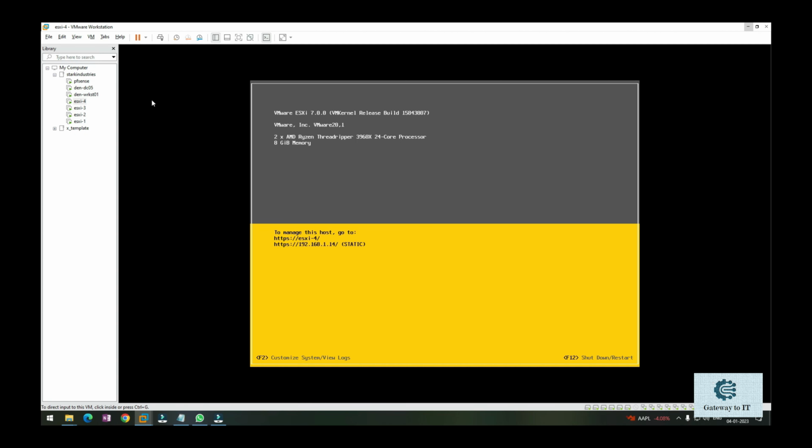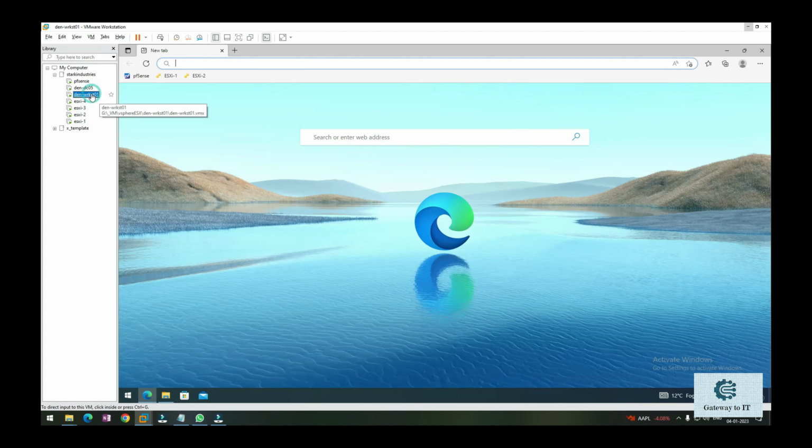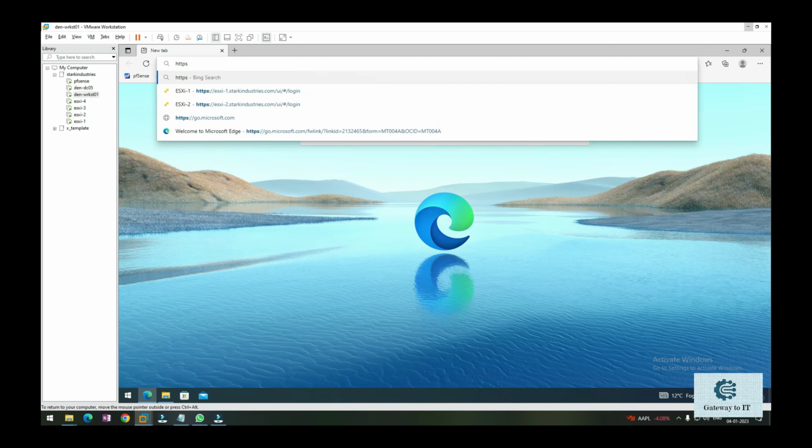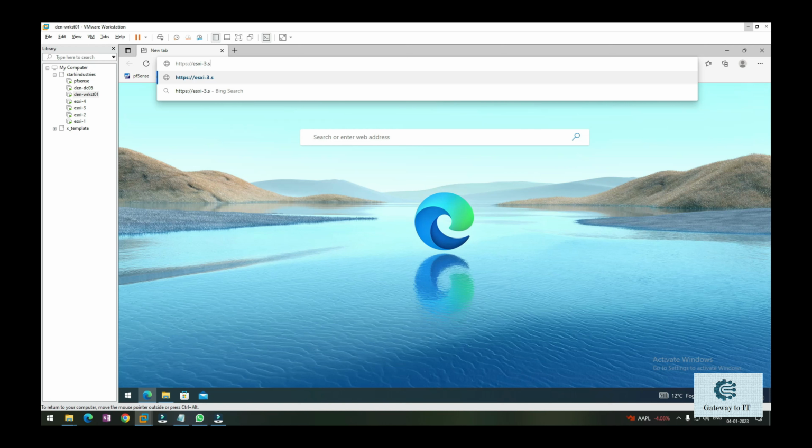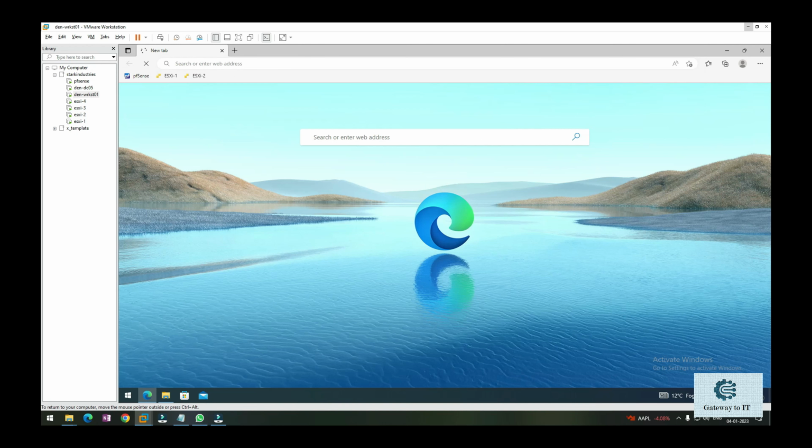So let me go back to my admin workstation, workstation 1, and let's try to log into the ESXi server, ESXi-3.starkindustry.com. If you remember, we created the DNS host record for these ESXi servers in our previous videos. So if I type this URL and hit enter, I should be able to resolve the name to an IP address and thus be able to open the web interface for the ESXi server. It should prompt us to login.